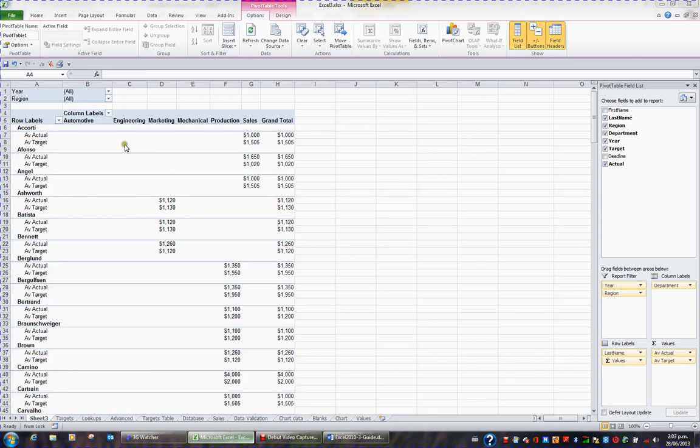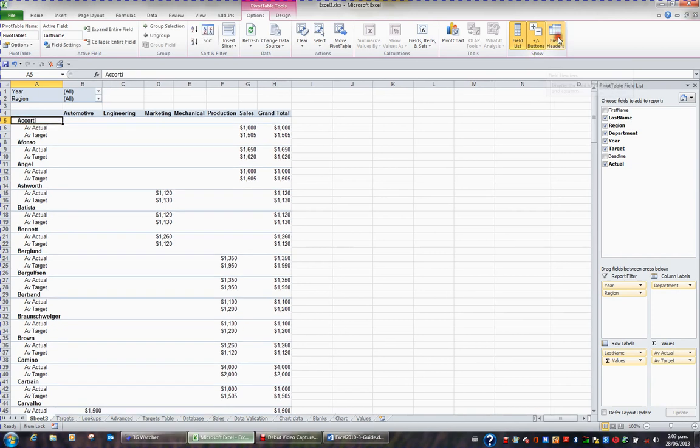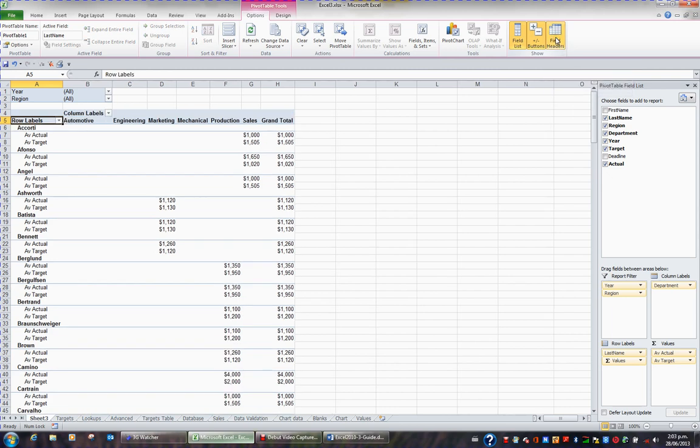The field headers appear in the pivot table and they appear with the labels column labels, row labels. Sometimes I don't want to see the field headers. So on the Pivot Table Tools Options tab in the ribbon to the very far right in the Show group, you can turn off the field headers. When I turn them off, column labels and row labels disappear. When I click the button Field Headers and turn them back on, they reappear.